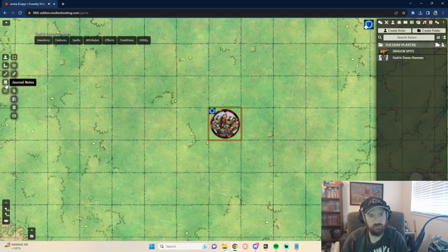Drawing and measurement you'll probably never use, and journal notes I probably won't use too much. And you won't ever have to mess with the sequence layer. That'll be more a GM thing.